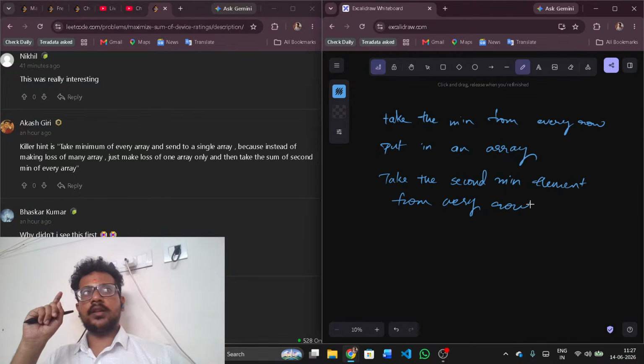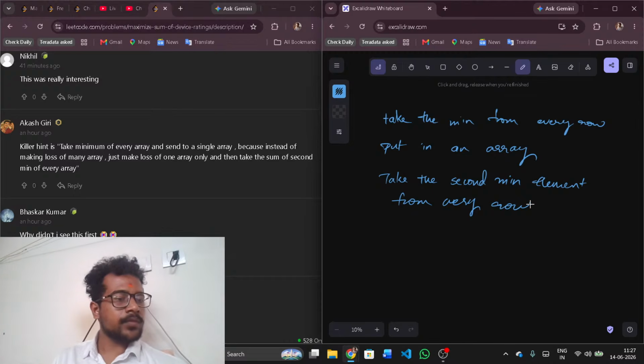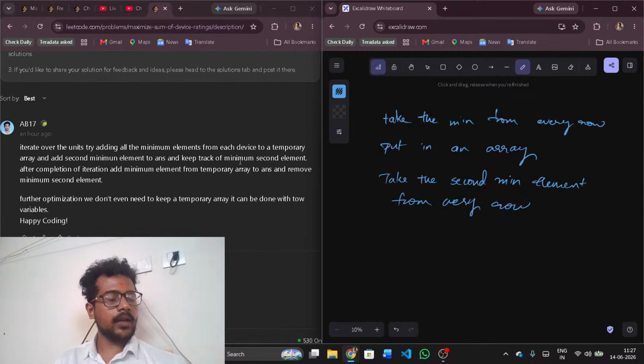But if you see one thing, just make it simple. Try adding all the minimum elements from each row to a summary and add the second minimum element to the answer, and keep track of the minimum second element. After completion of iteration, add the minimum element from the temporary array and remove the minimum second element.